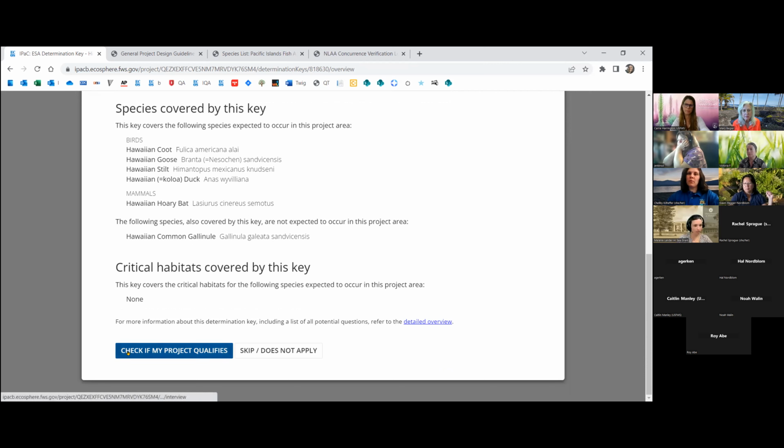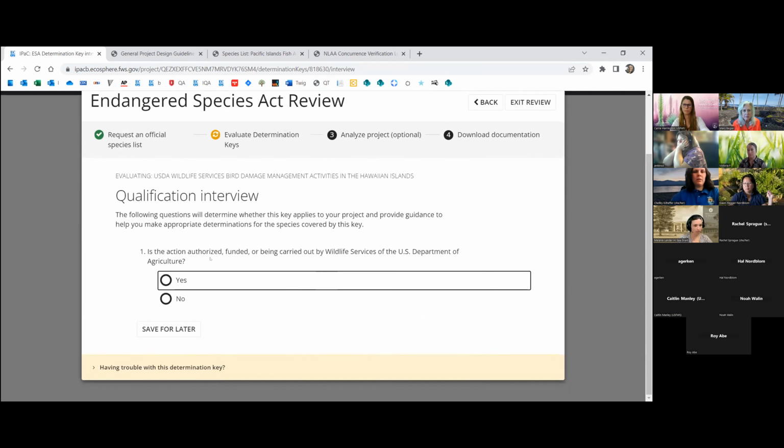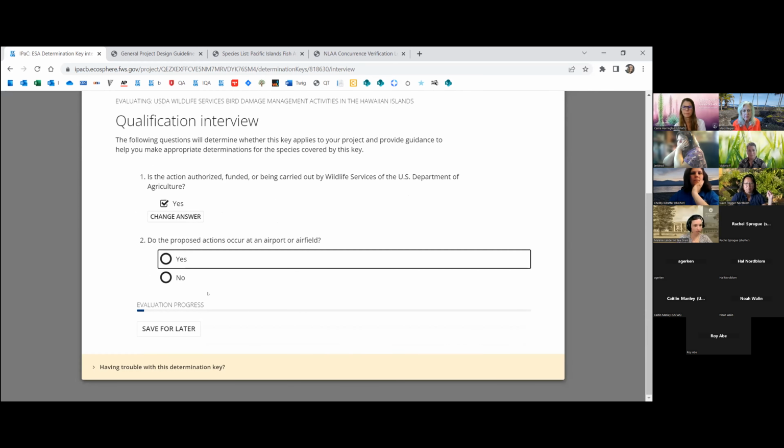So the first thing you'll do is you'll check if your project qualifies for the D key, and if it does, then we'll ask you some additional questions. So I'm going to start here with my qualification interview. Is the action authorized, funded, or carried out by the Wildlife Services of the USDA? In this case, it is, so I'm going to say yes.